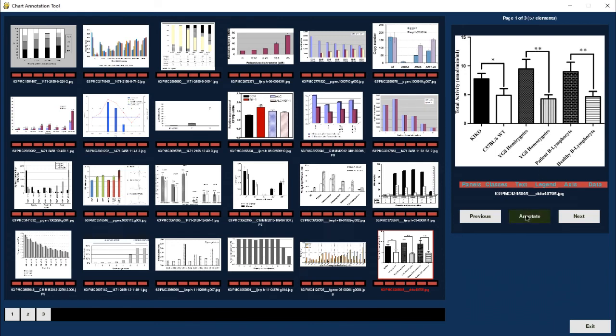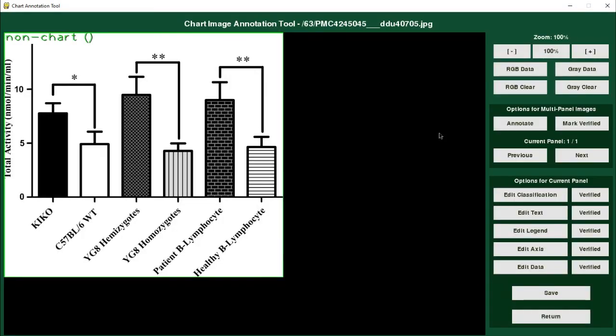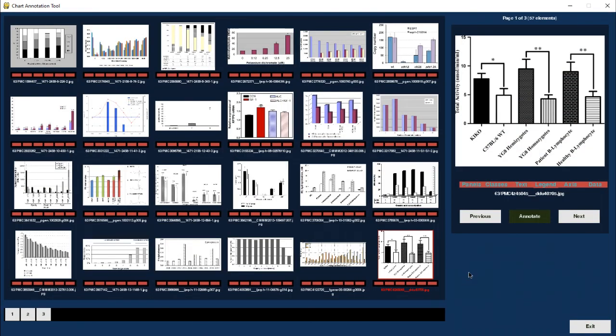The last element to consider on this interface is the Annotate button. When you click on it, you will see all the options to do the annotation for each image, which I will be explaining in other videos. Once you are done, click on Return to go back to the previous interface. When you are finished, click on Exit to close the tool.